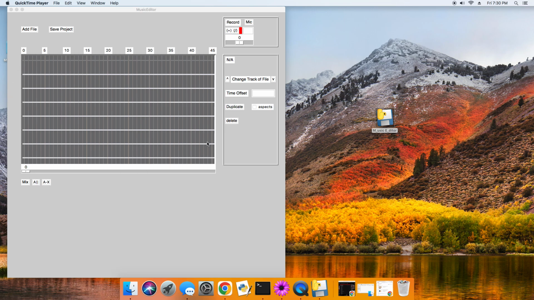So here is the timeline. These up here are seconds, so these thicker bars are going to be every 5 seconds. As you scroll, the time changes. Eventually, I'll change these to minutes as well as seconds.